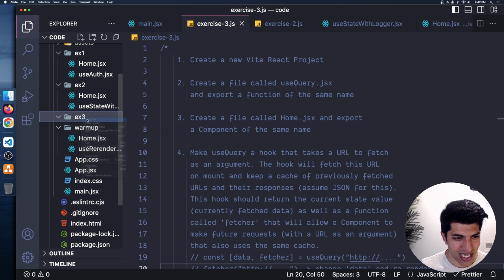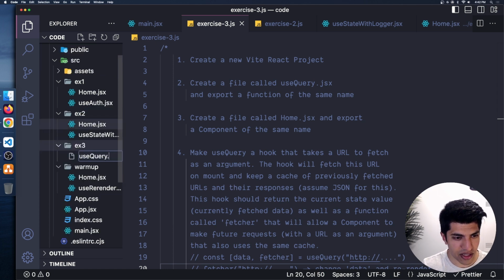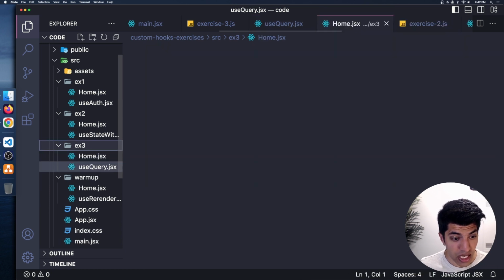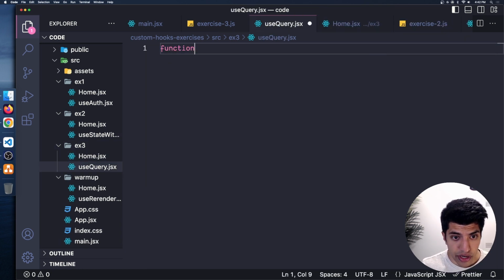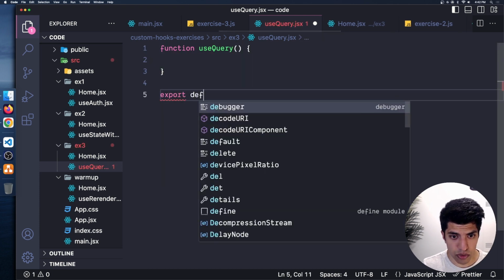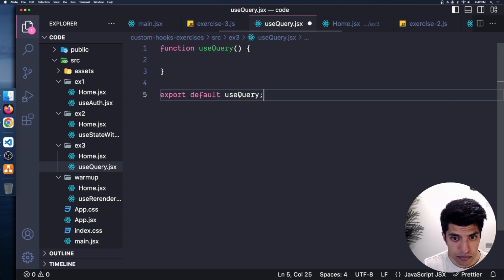Exercise 3 folder. I'll create a new file here, useQuery.jsx. I'll create my home.jsx as well. Inside useQuery, I'm going to create a function, useQuery. And I'm going to export a function of the same name, export default useQuery.